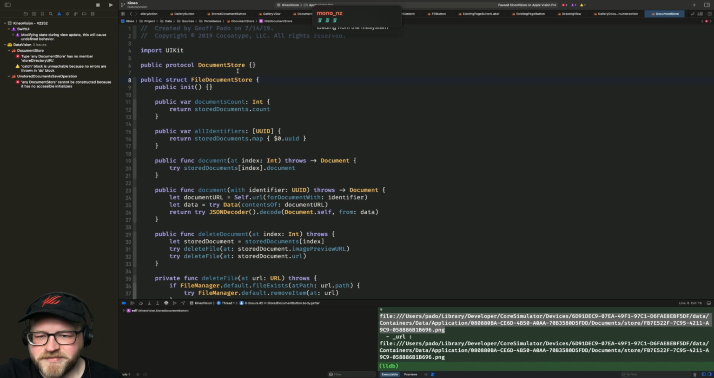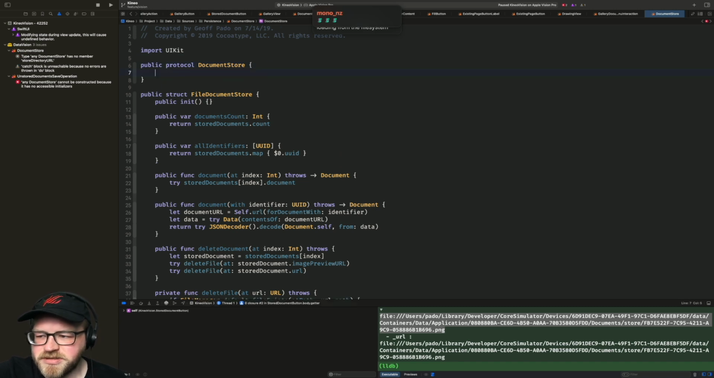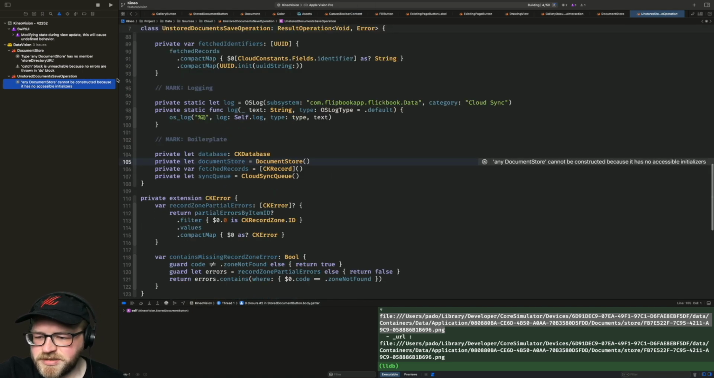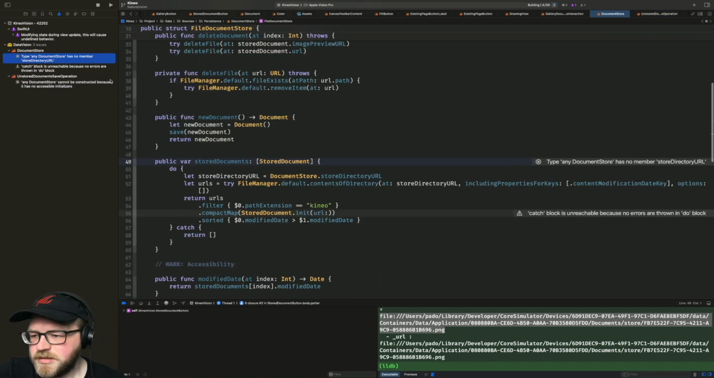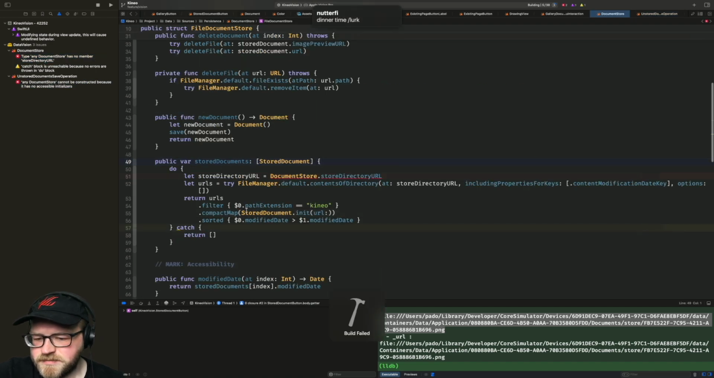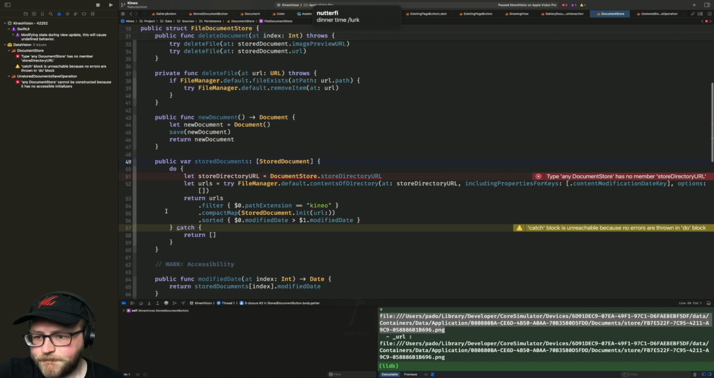Since you're saving and loading from the file system. Good point. Yeah, I'll work with File Document Store. Then what all do we need to do in here? Any document store cannot be constructed because it has no accessible initializers. This becomes File Document Store. This one also becomes File Document Store.